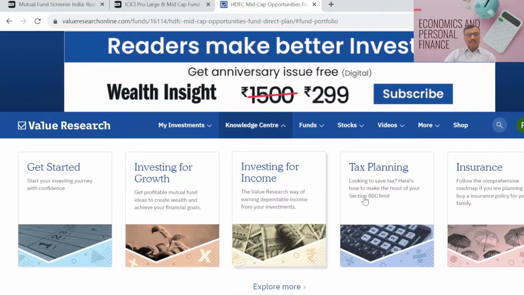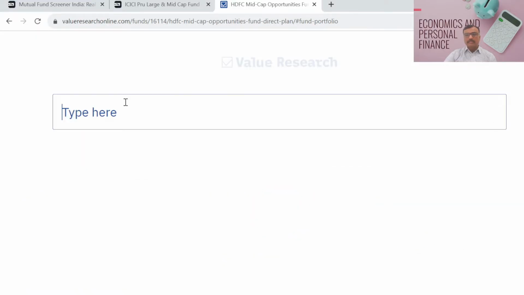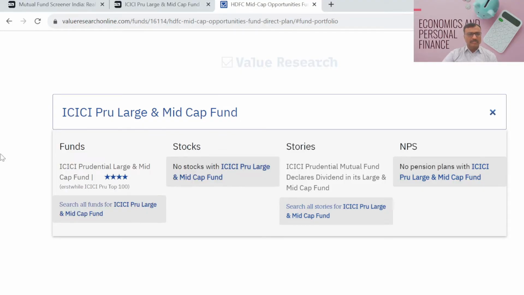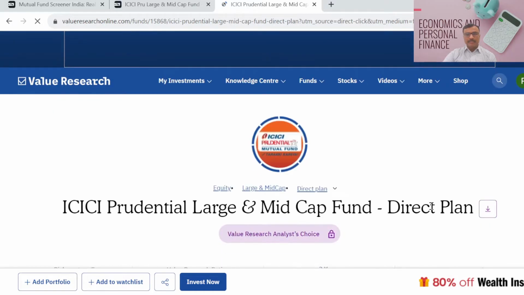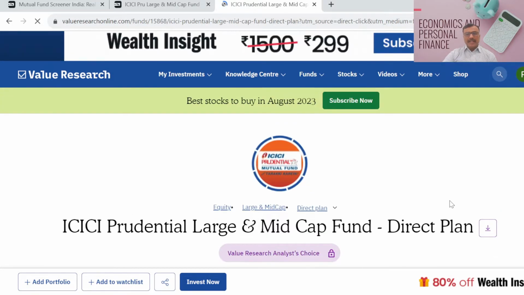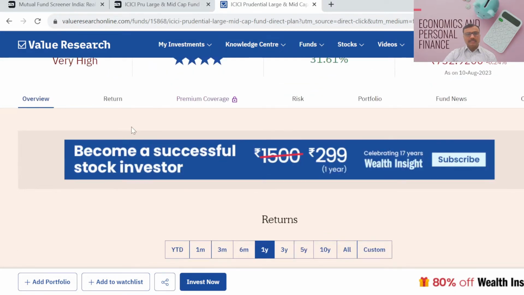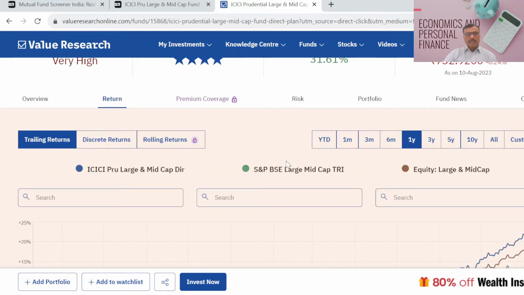I will go to Value Research Online and search for this fund. Of course you have to register here, and once you register, all the information is available to you without any charge. So this is ICICI Prudential Large and Mid Cap Fund Direct Plan. These are the 3 years returns. Now if you go to returns, you have the option to select, let's say, 5 years.